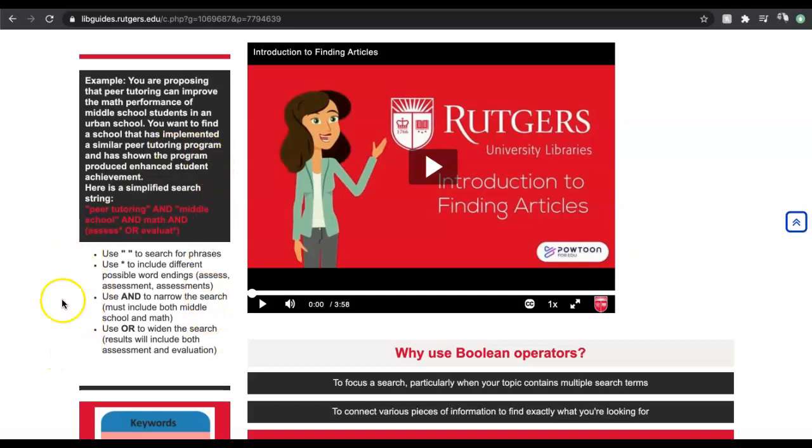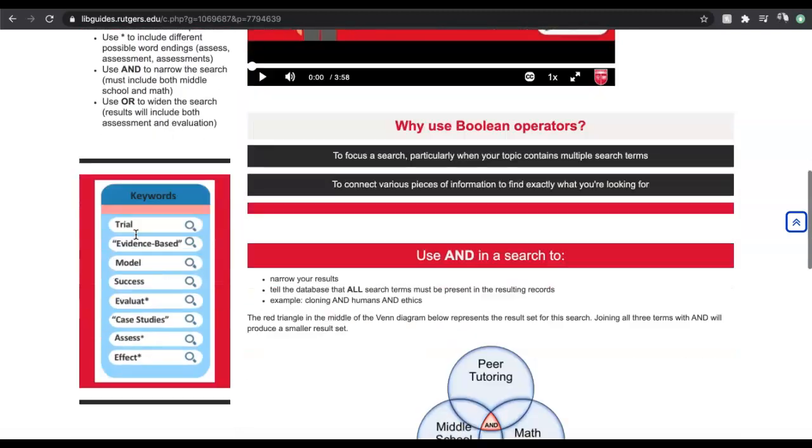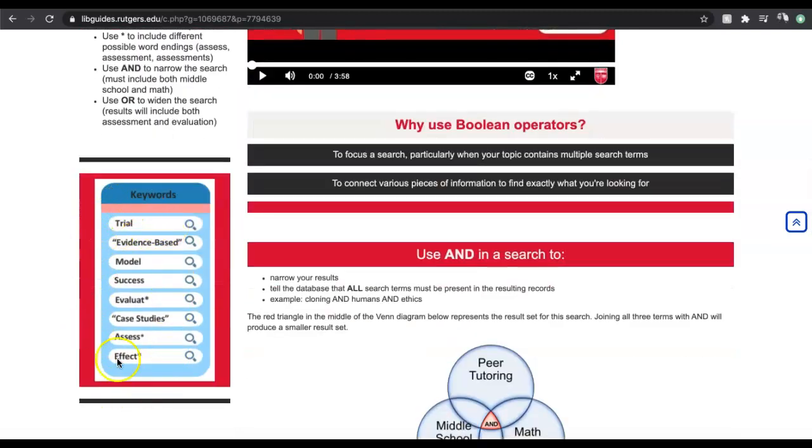So there's a few different things here. There's a little bit of information here to show how to search, and it talks about the importance of search terms. If you're using a phrase like peer tutoring, anything that's more than one word should go in quotations. You can also use or, which means that it would include either, or it would include both terms.